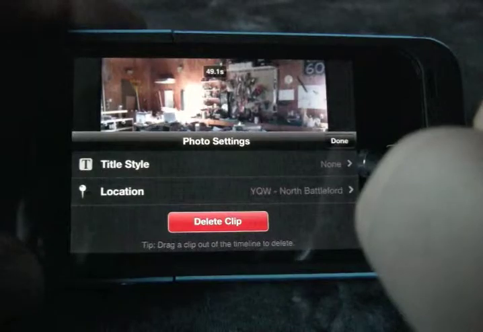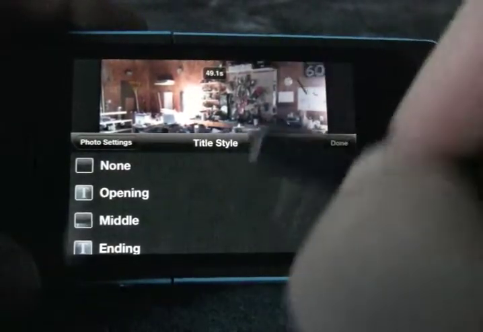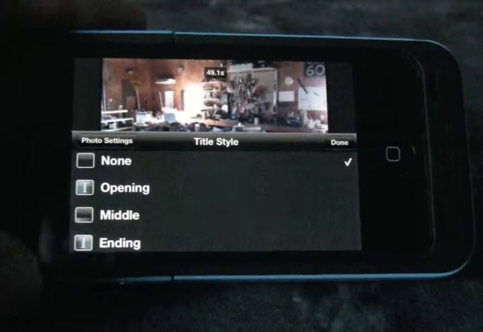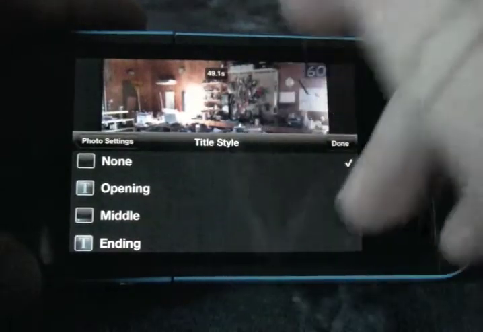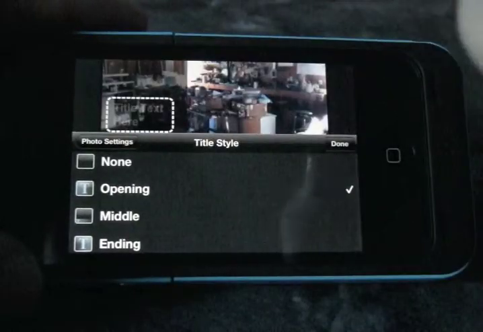Right now it says none. So I'll click on that. It gives me a couple options. It gives me opening, middle, ending, or none. Now automatically it picks none for you. But if I want a different one, I'm going to pick an opening credit, or I'll say opening title. I'm going to click on the opening title.